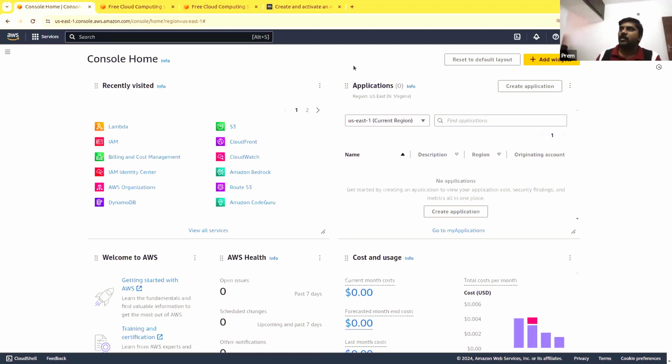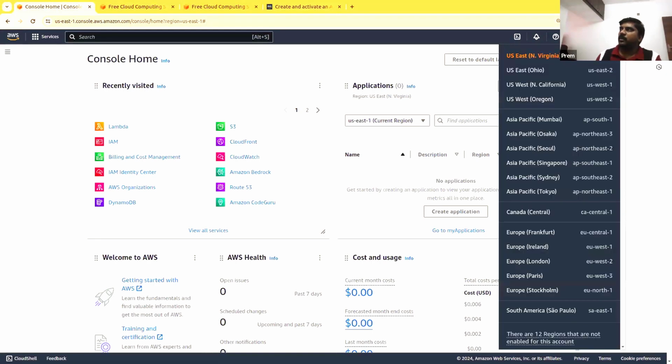This is how the home console will look. If you have used a few things, they will appear here. Otherwise, it will just be like a dashboard. You can see, in the top right, this is where you will be. By default, you will be in US East 1. You can change that if you want to change your location.